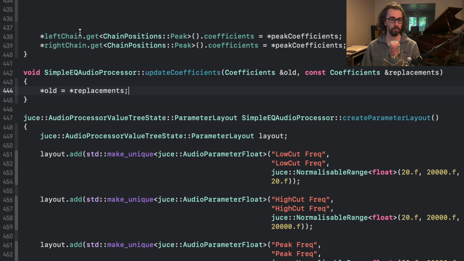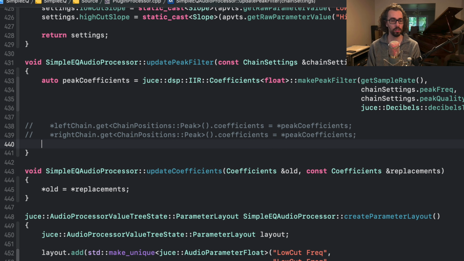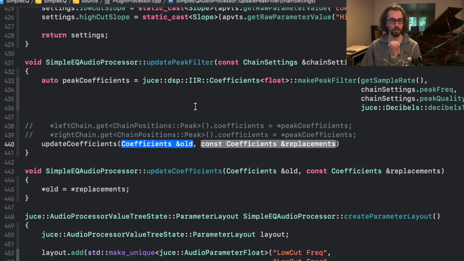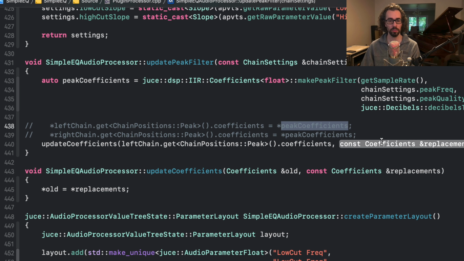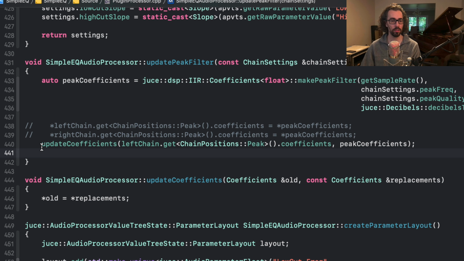Okay, remember they're reference counted objects allocated on the heap, so we need to dereference them to get the underlying object. Now we can use it here. The old ones are going to be this thing. The replacements are going to be this thing. We'll do the same thing for the right chain.